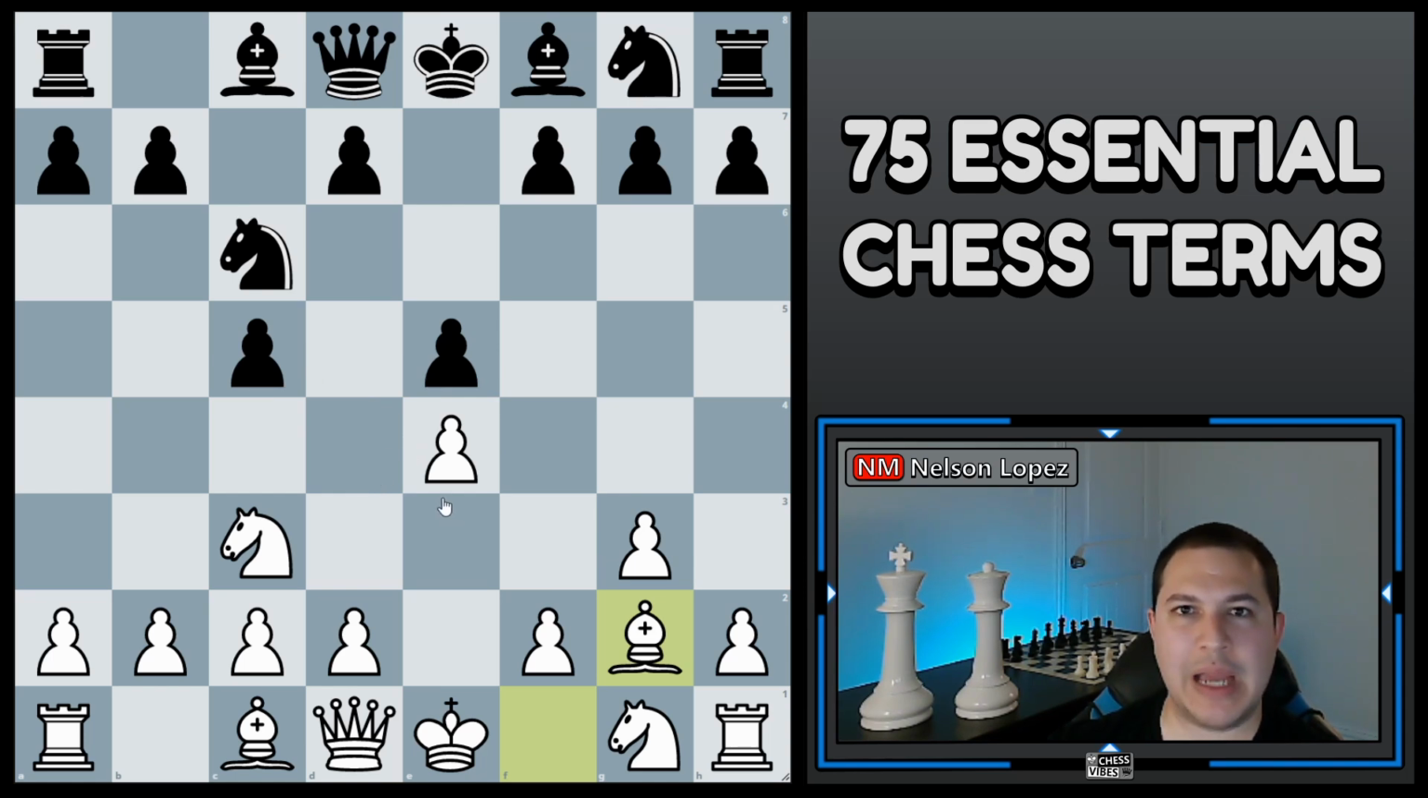It's a very different type of game, tends to be more positional, and open games tend to be more, you know, tactical and aggressive and that kind of thing.